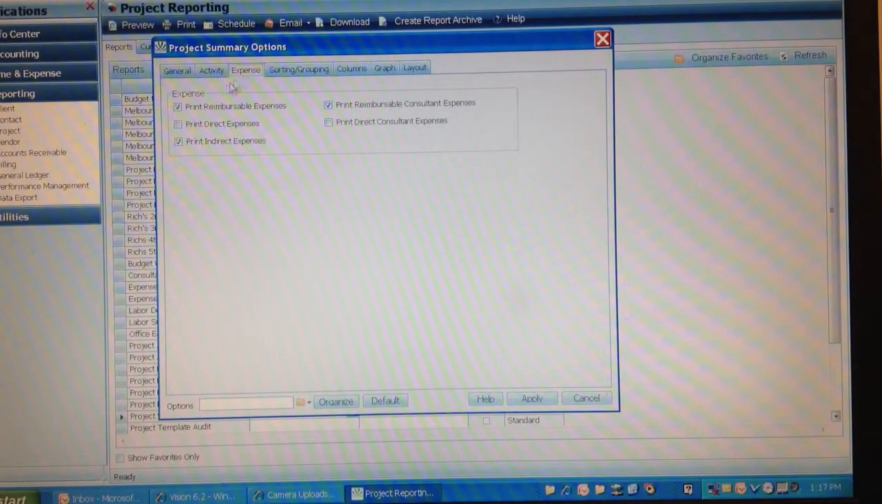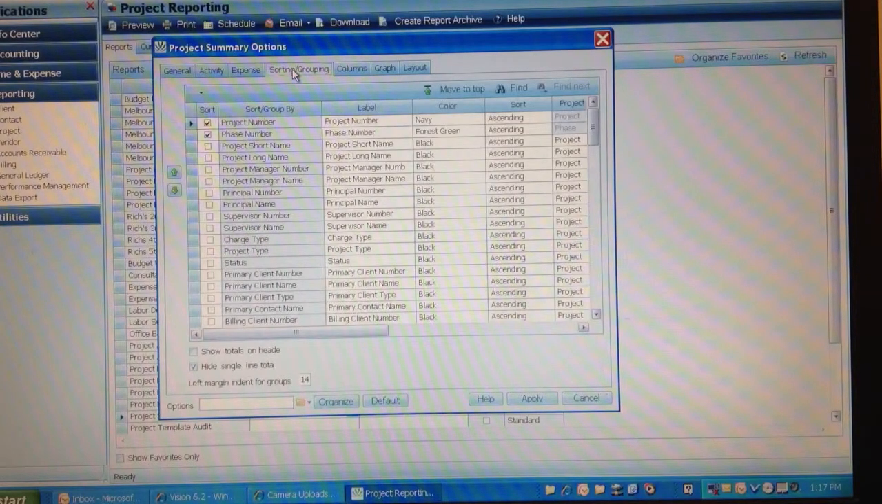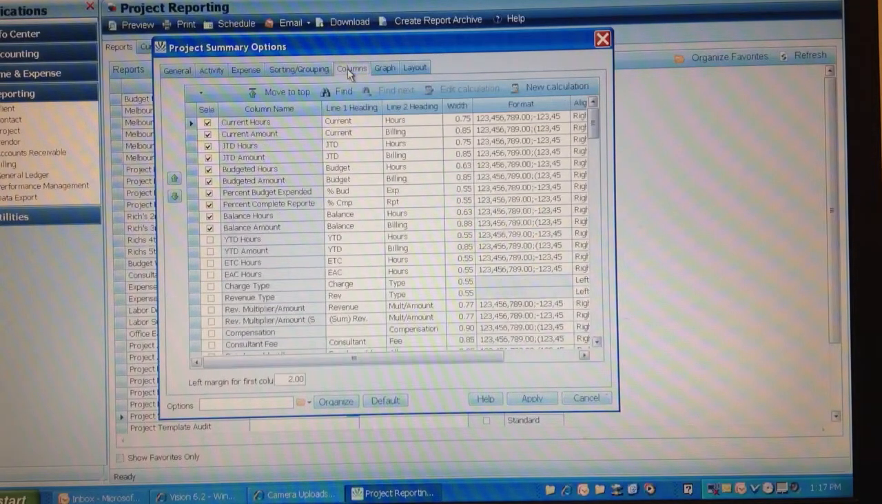The Expenses tab, I'm going to click on all of the boxes so that any potential expenses will show up in my report. The fourth tab here is the Sorting and Grouping tab. It's good the way it is in the default. I want to sort by project number, which is the first checkbox, and then phase number, which is the second checkbox. Which columns I want to select? Here's where it gets a little bit tricky, but I'm going to make it clear.